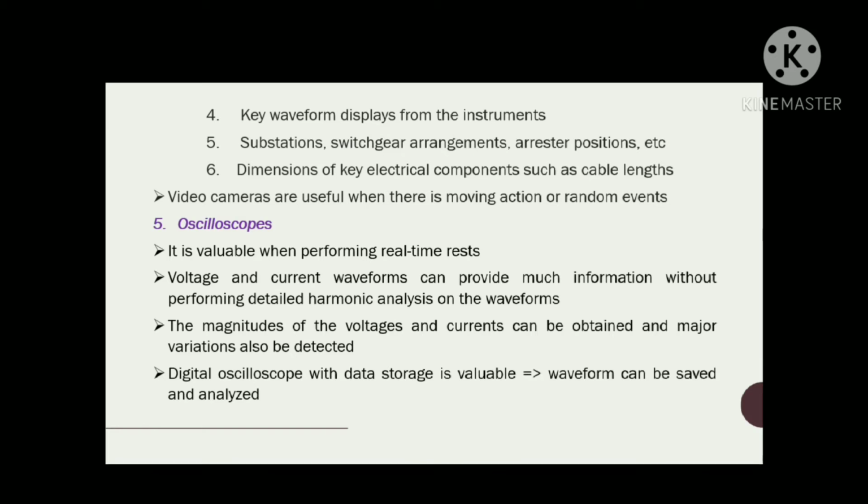Next device is oscilloscopes. An oscilloscope is valuable when performing real-time tests. Looking at the voltage and current waveform can provide much information about what is happening, even without performing detailed harmonic analysis on the waveform. So one can get magnitudes of voltage and current, look for obvious distortion, and detect any major variation in the signals.